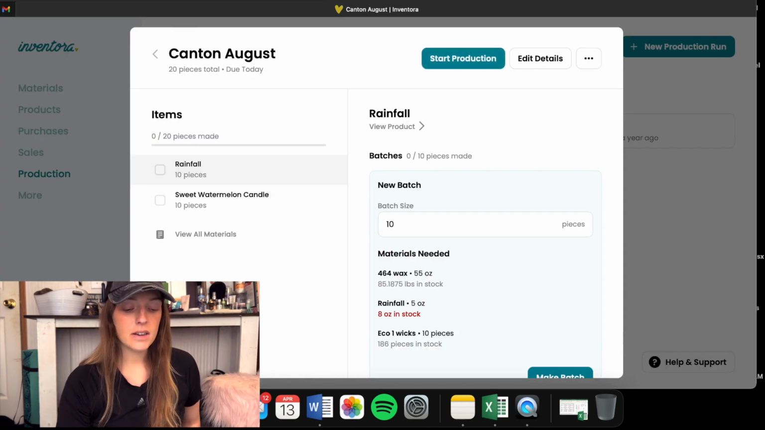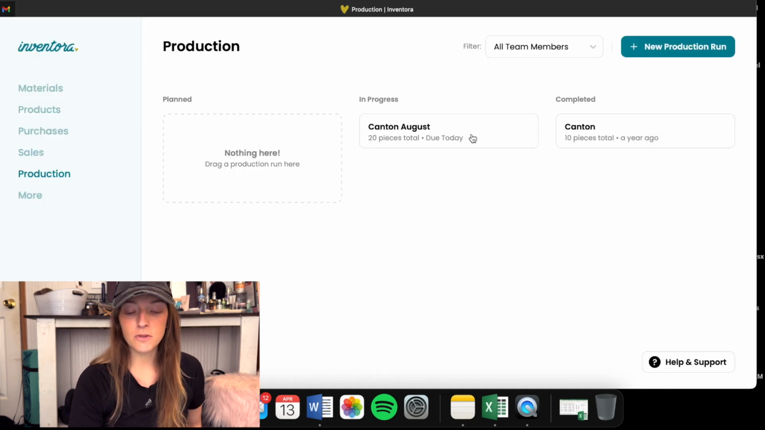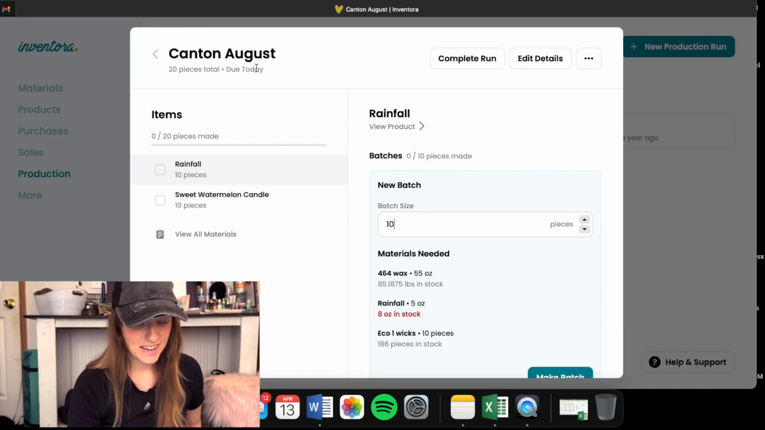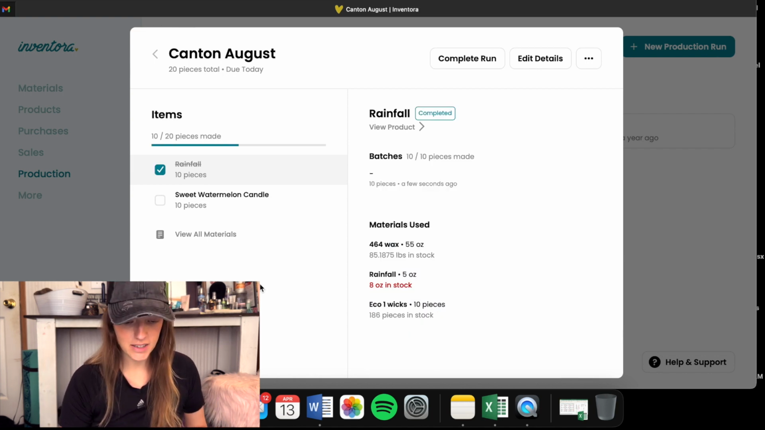Now, what I've always done is I've always just gone through and clicked when I was done with a certain scent. I'm just now realizing there's a button up here that says start production, and I've never clicked that, and I don't know what that does, so let's find out. Okay, so I just moved it over to in progress. So yeah, whenever you're done making your rainfall candles, you're going to click right here. This, oh wow, it used to take a lot longer to load that. That was really fast. Yay!